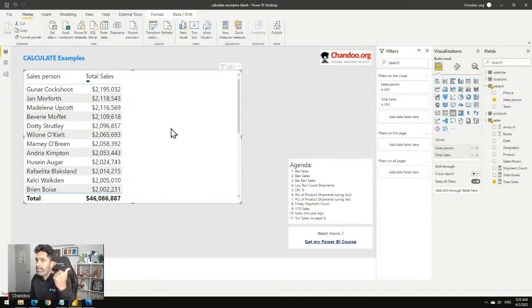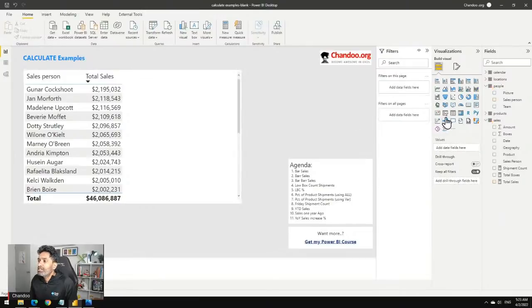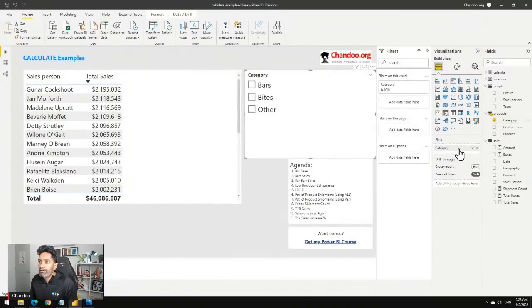So we got total sales, and I want to know what that number would be if I'm just looking at bars. One easy and very simple way to do this is to insert a slicer, and on the slicer we can put category, and it will give you options for each of the categories, and then just click on bars, and then you are seeing the bar value.